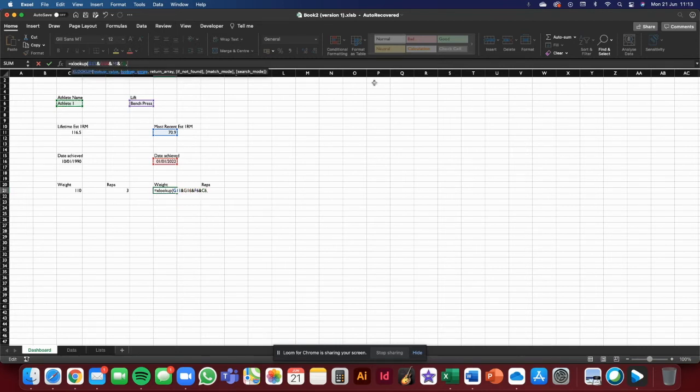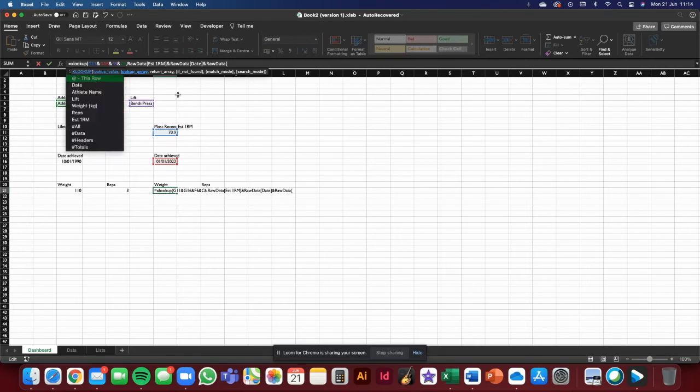Now I'm going to look for them in order. So where am I looking? First thing I'm looking for is that most recent estimated 1 rep max. So raw data, square bracket, estimated 1 rep max, and raw data, square bracket. Second one I'm looking for is that date achieved. So I'm going to go on date and raw data. Third one, you get the gist of where we're going here. Lift, and the last one, raw data, athlete name.